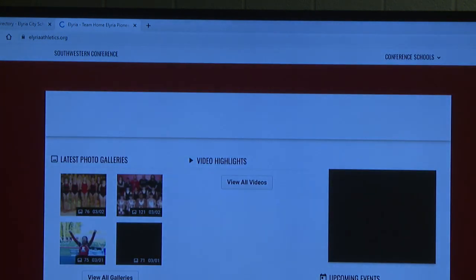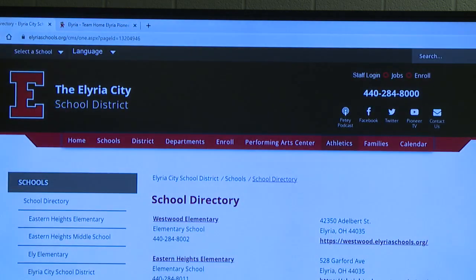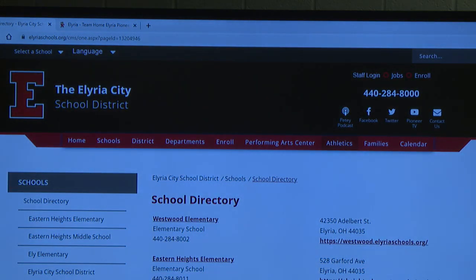The athletics page is actually a host site by another company. I'm not actually sure the name of the company that hosts the athletic page, but the athletics office signed up with this service several years ago, and then they provide content to the host provider, which then updates the page. But back to Elyria Schools page.